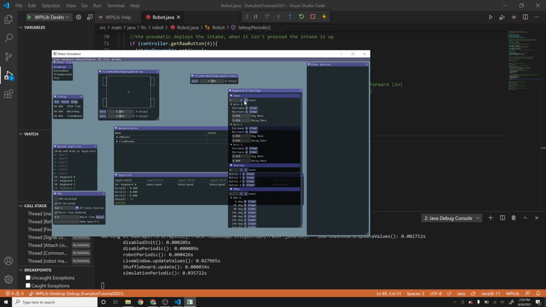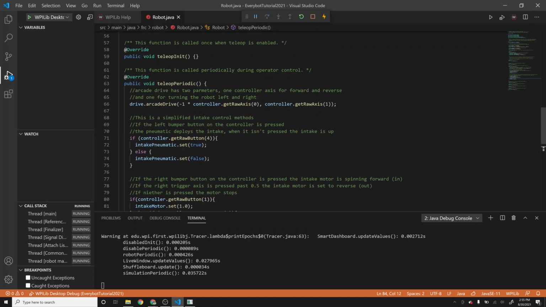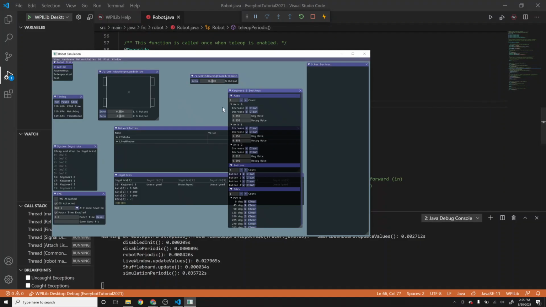So you can add more axes to your keyboard 0. You can see that for axis 0, increasing it is the D key and decreasing it is the A key. This is how fast it increases or decreases, the key rate and decay rate. We're only going to need to worry about axis 0 and 1, because if we go back to our code, you can see that I use 0 and 1 for driving the robot.